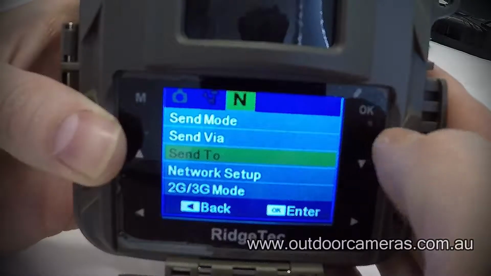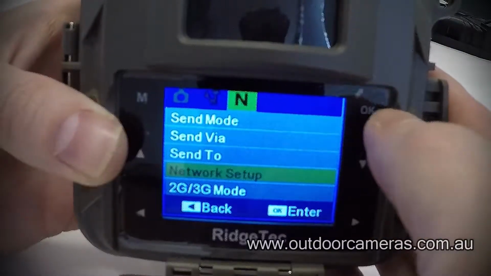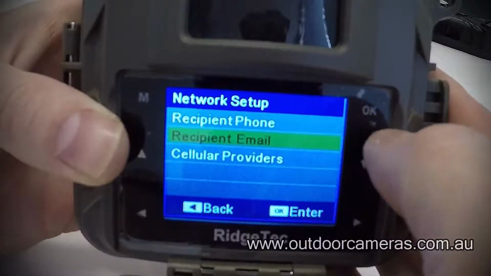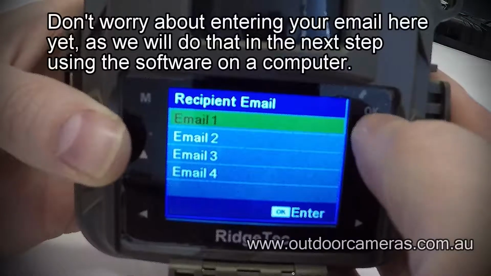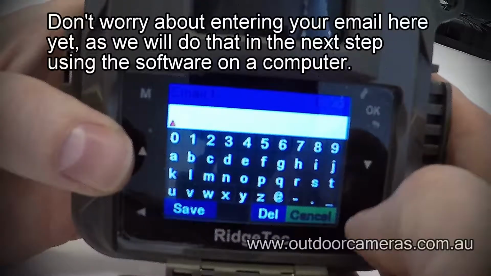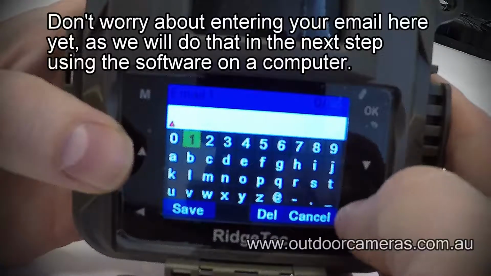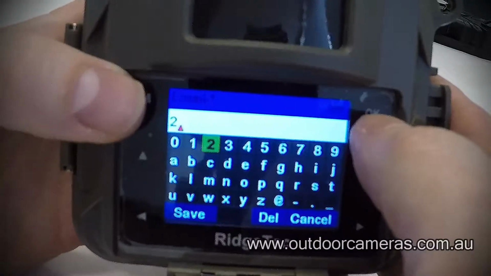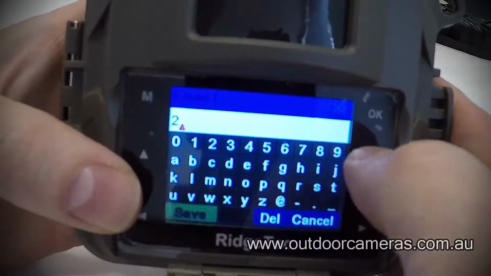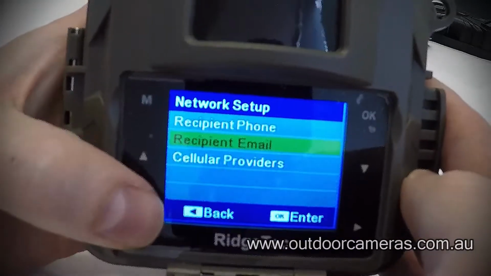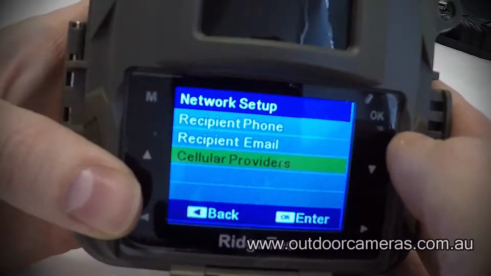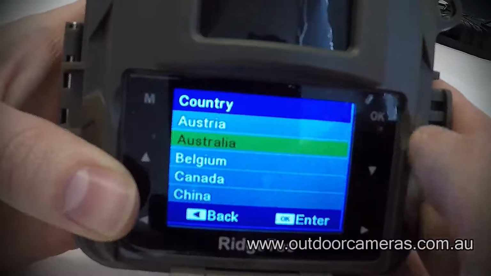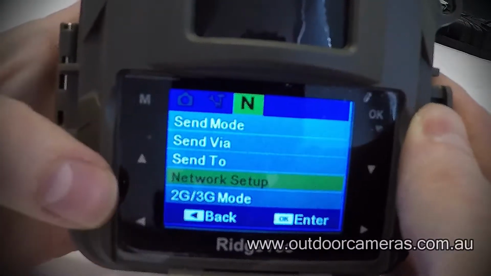So let's do that. We'll choose the email, and the rest of it is just like the other setup. So you go into the network setup and you can choose your recipient email. You choose there and then type in your email using the virtual keyboard here. Once that is in, you choose Save, and then you can use your left arrow to go out. Choose your cellular provider. Obviously we're in Australia and you want to use Telstra, and then you can go back out.